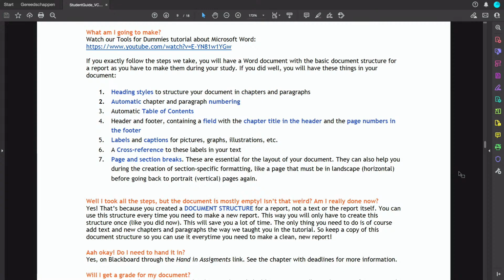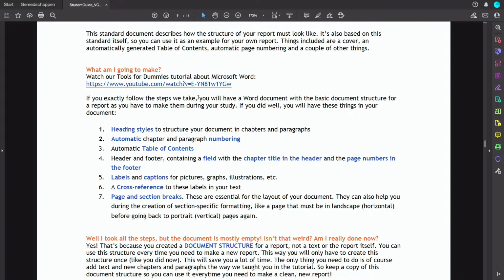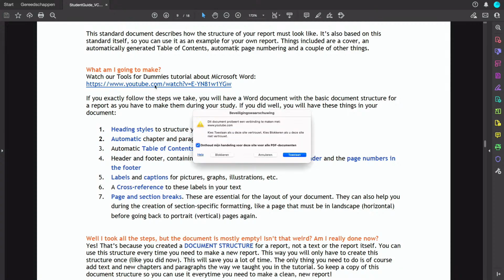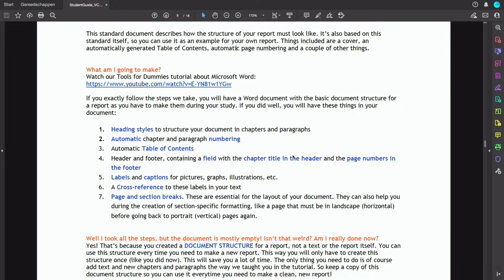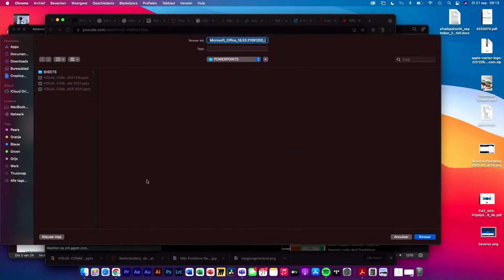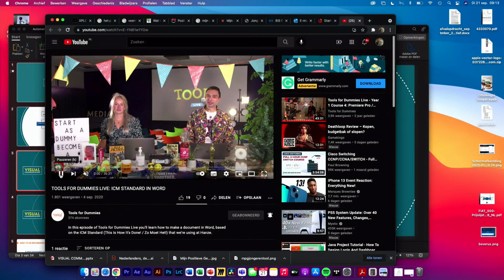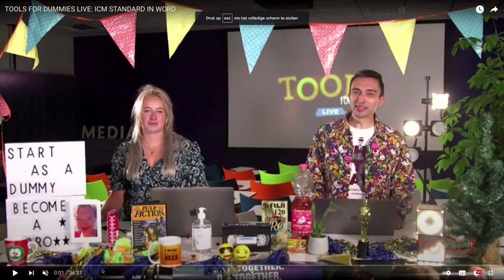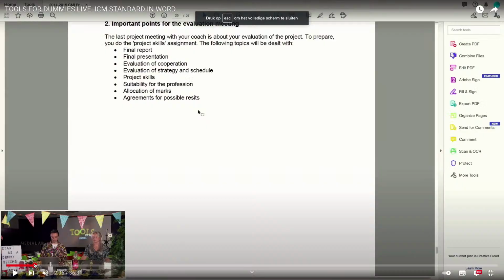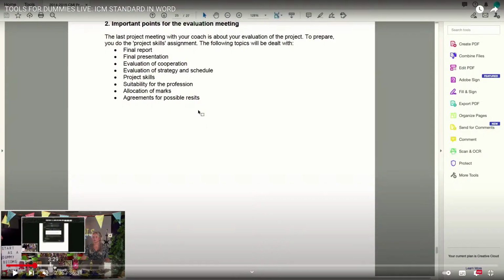pages and section breaks. So in the end, what you're going to make, we've made a different kind of tutorial for this. It's very clear. You just have to follow every step. Yeah, this is the video that you can watch. And then it's very easy, because after this, let me cancel this. Commercials. So this is the Tools for Dummies Live ICM standard in Word. And it will show you every step that you need to take to make that document.